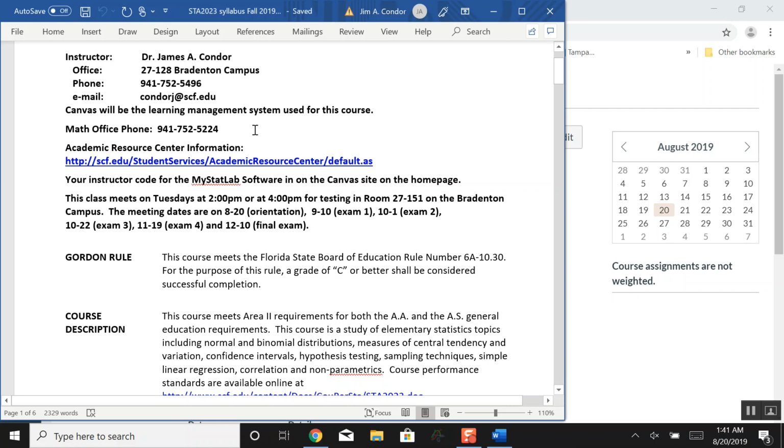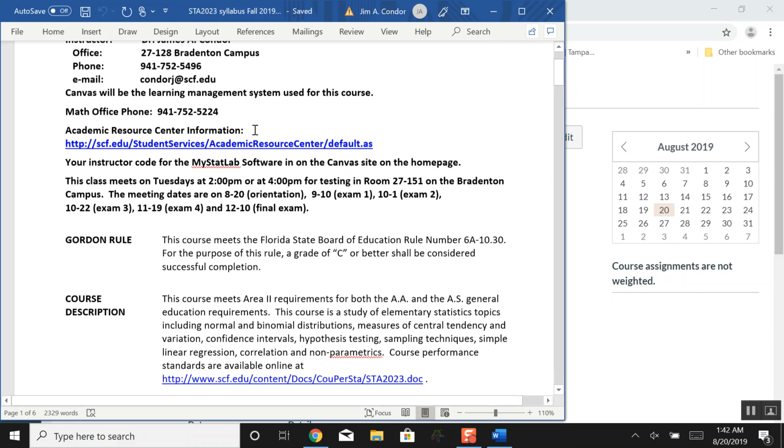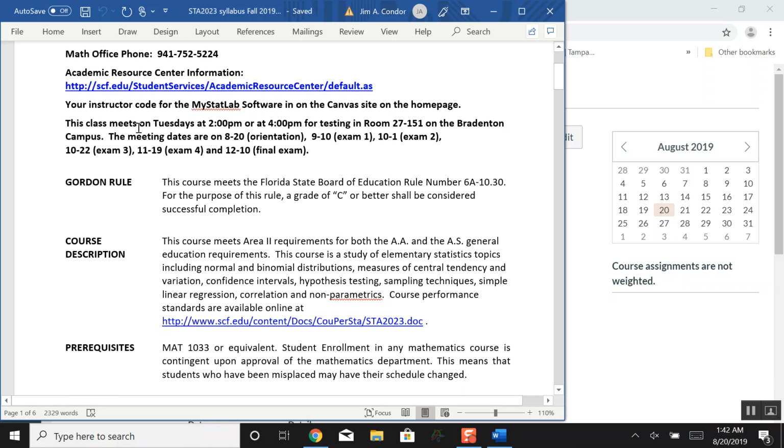And Canvas will be the system that I'll use to manage the course. Some instructors will use the My Math Lab program, but I don't use that at all for any of the management purposes. The My Math Lab for this course is just for you to do the homework. That's it. And then the meeting times are listed here.